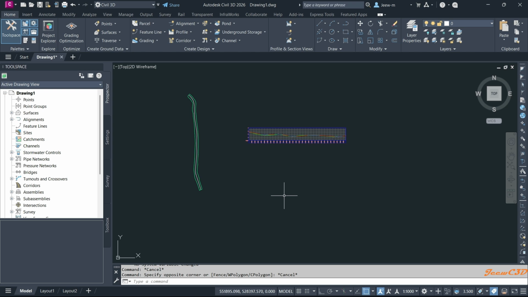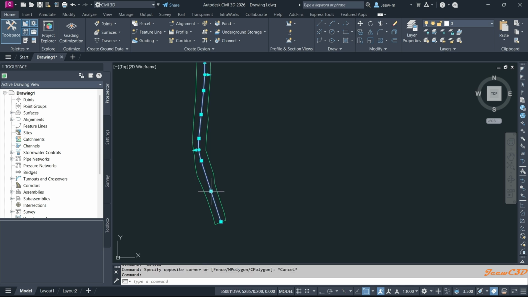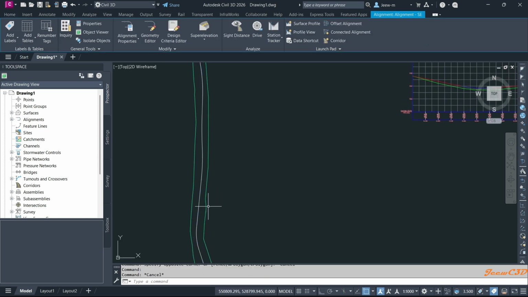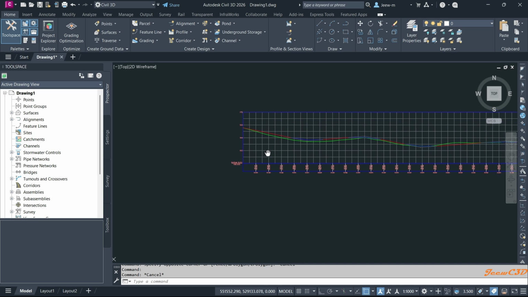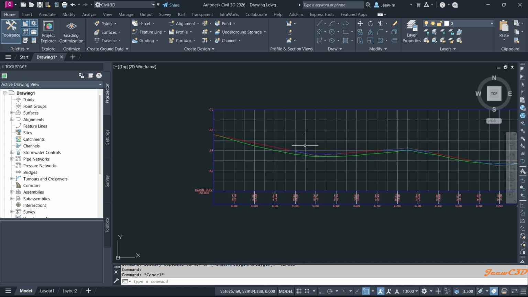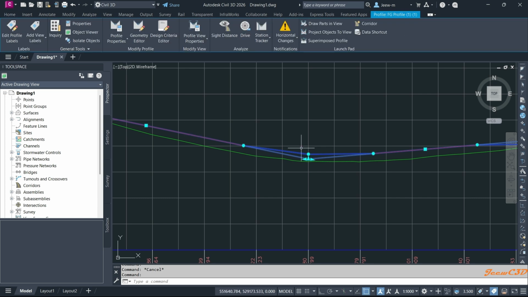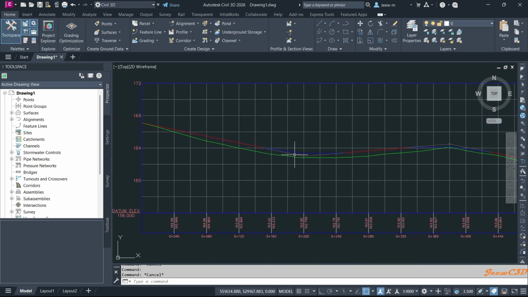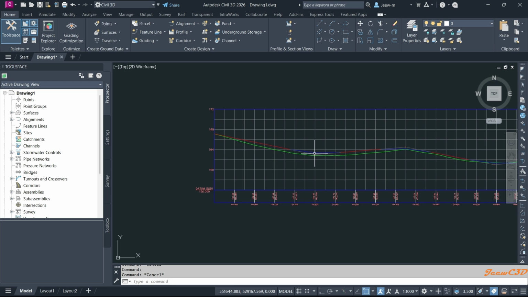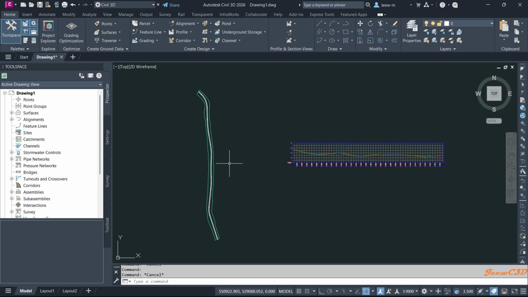In this video, we are going to look at how to show the profile geometry points on the alignment. So I have an alignment on this drawing. This white line is the alignment. I have the related profile on this profile view. So this is my final profile. I am going to show the low points of this profile on the alignment.